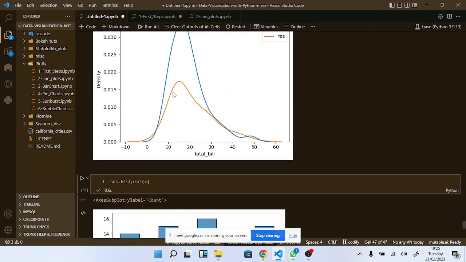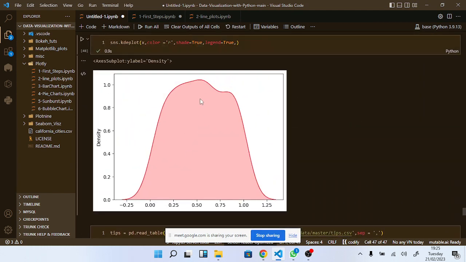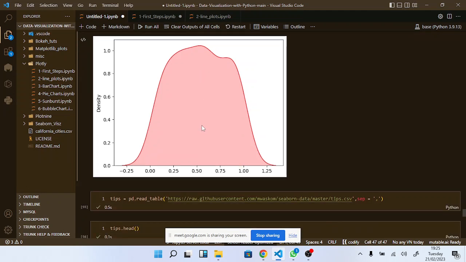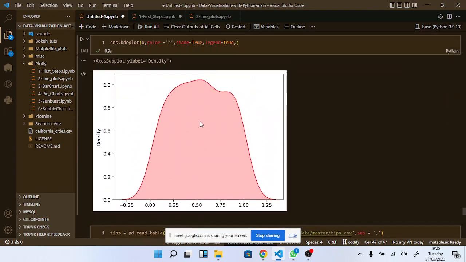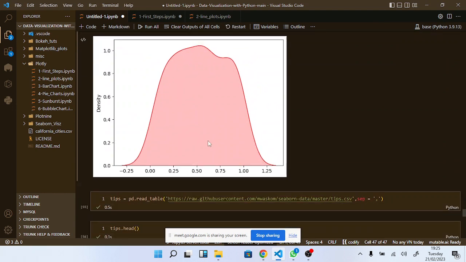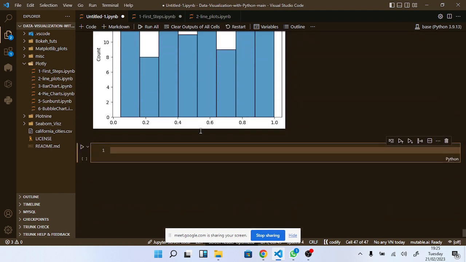And then you can also use the two. So it depends on you now, what do you want to use? Okay, their main purpose is to show the distribution of those variables.